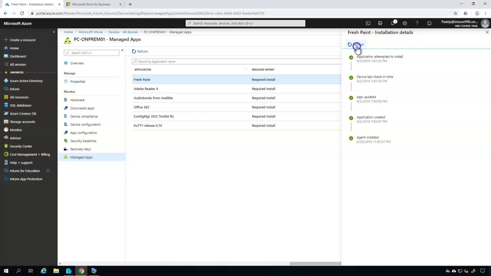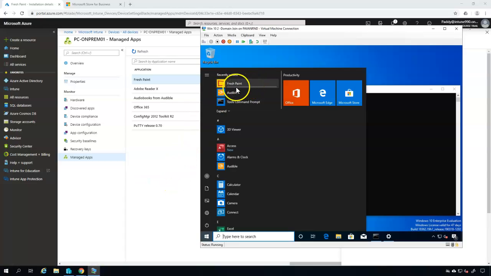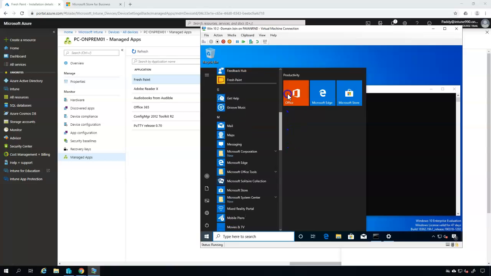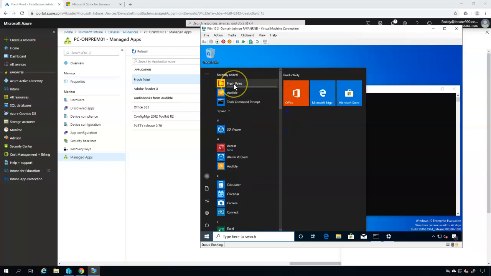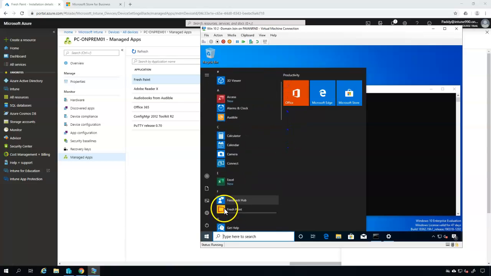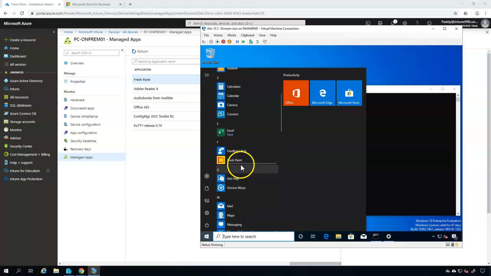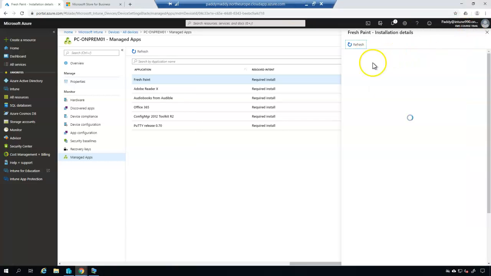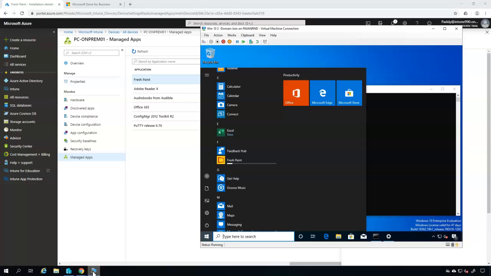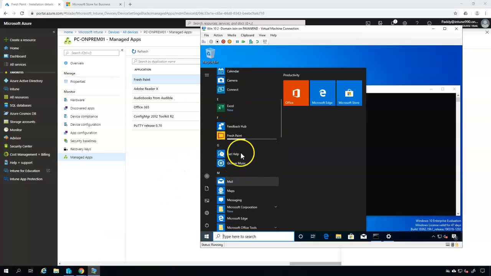That means if I open the client machine, the application should start progressing the installation from 0%. So you can see here 0%, the bar is going out. If you go down, Fresh Paint will be there like this, with the same progress bar. In a minute or so, it should show a percentage from 1 to 100, but it's not going to show you numbers, just a progress bar. So it might take some time.